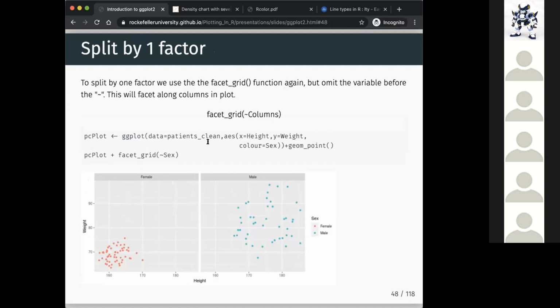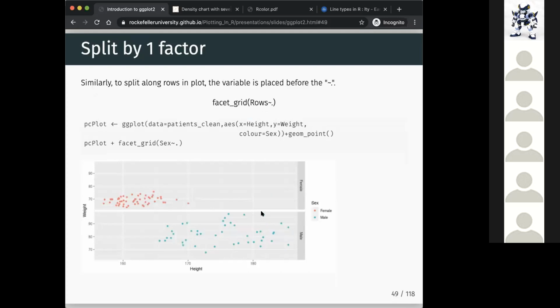If you want to just split by one factor, you can still use facet grid, but you use a tilde as a placeholder for which side you're in. So if you want columns, you do the tilde first. So you can do this with sex. You do tilde, then sex, and it splits female, male in a column specific way. Then if you do the tilde afterwards, and this time you also need to add a full stop to make it work, it will divide it by row.